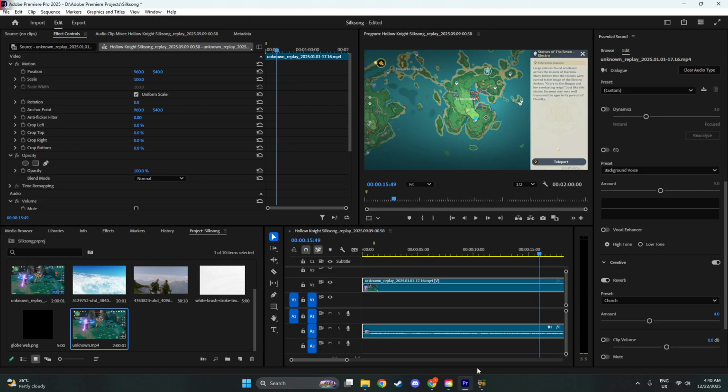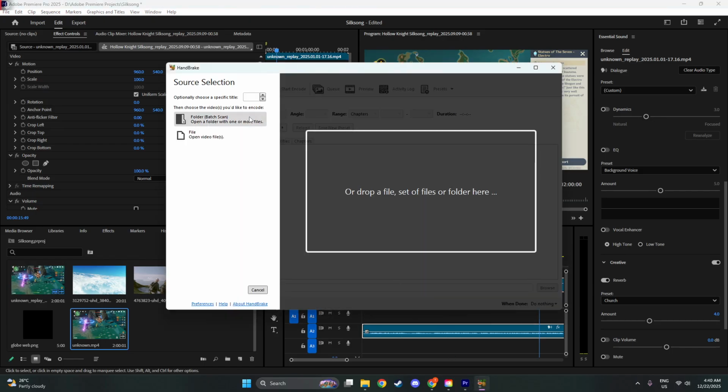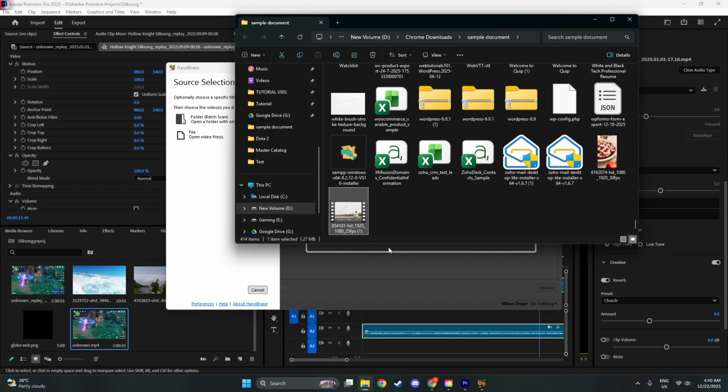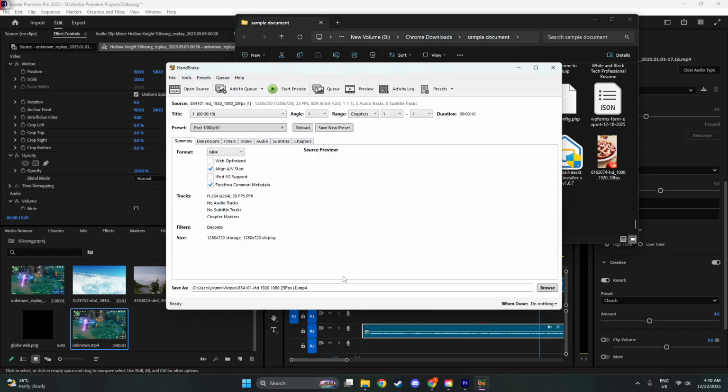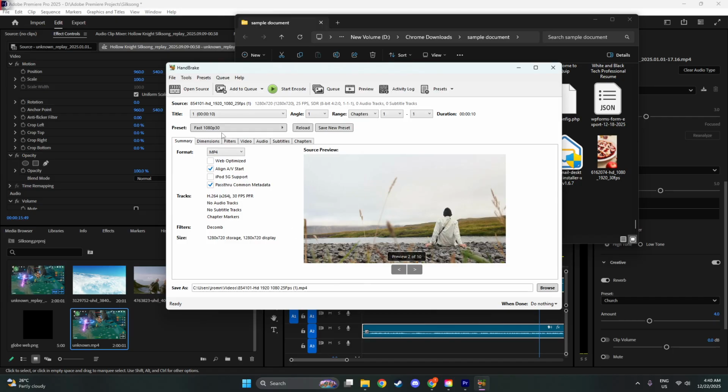Start by opening a reliable converter. You can use Handbrake, Shutter Encoder, Adobe Media Encoder, or even VLC. They all do the job. Add the problematic video to the converter. Your goal is to create a new copy in a compatible codec, not to change the content of the video.